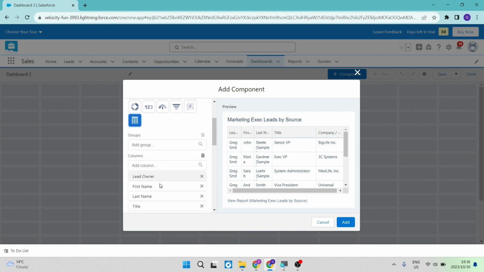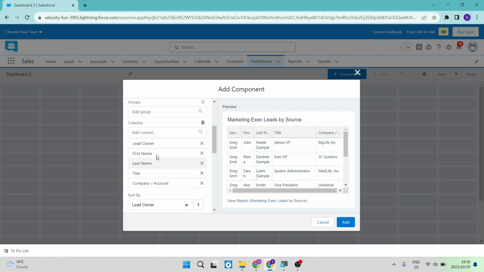Going down now, you can add groups. You can also add additional columns over here. So let's just say perhaps there's a column you would like to add in here.